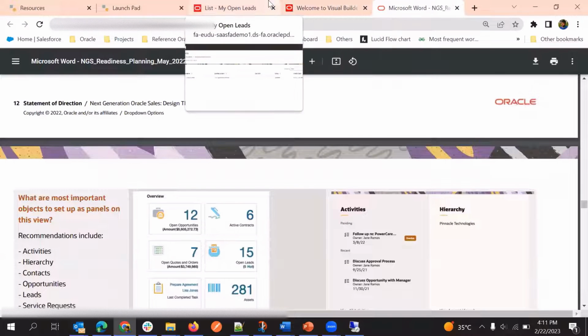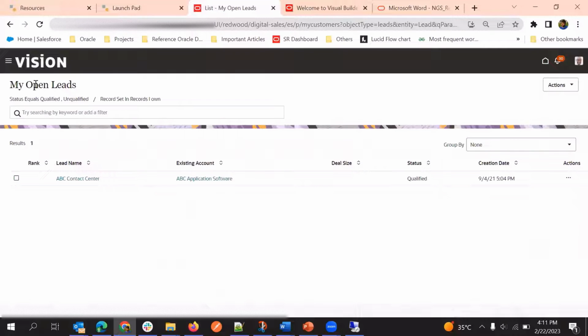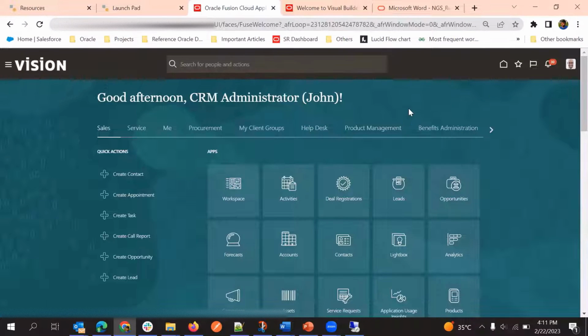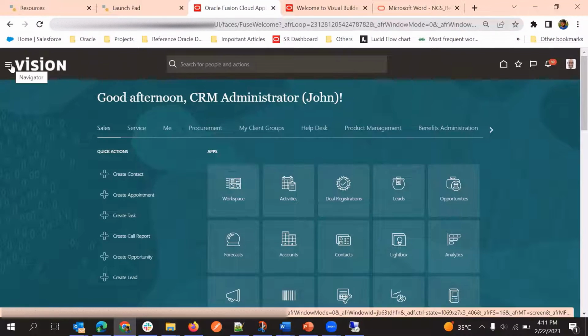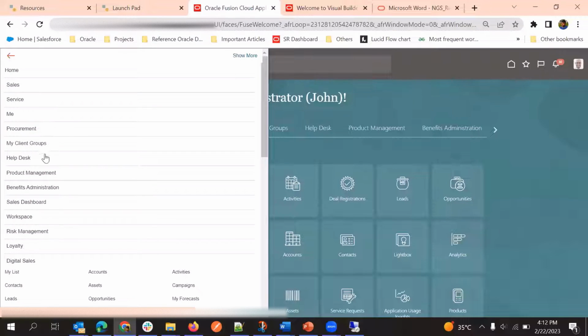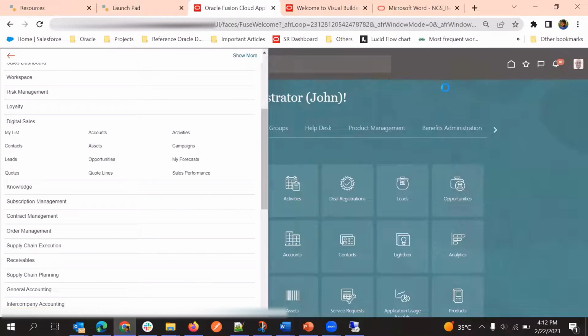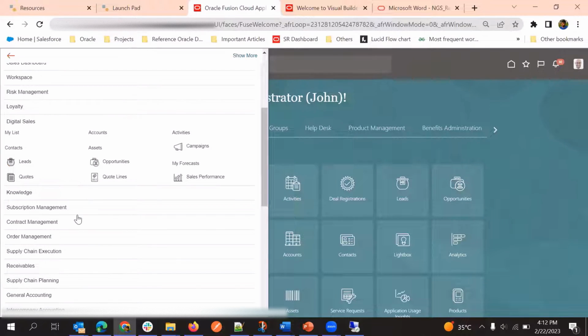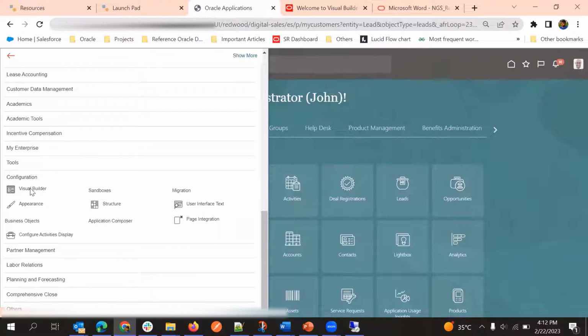So now we'll go to the environment. To edit a particular page, we have two different ways. One is navigating to the page, and then we can go with edit in Visual Builder. The other way is going to the configuration and then going to the Visual Builder app.